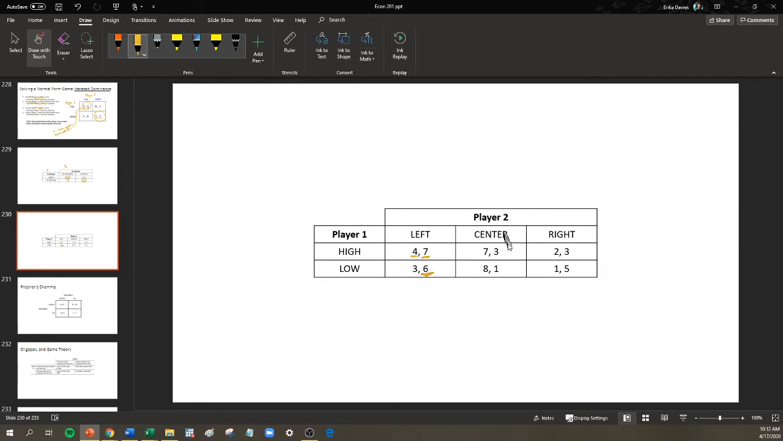Okay. What if player 2 decides to go center? Should player 1 play high for a payoff of 7 or low for a payoff of 8? 8 is greater than 7. Put a little line under it. If player 2 decides to play center, player 1 will go low. If player 2 chooses to go right, player 1 is going to want to go high because 2 is greater than 1. This is the exact same process that we did for a 2x2 game. We just had to kind of do it for one more column.